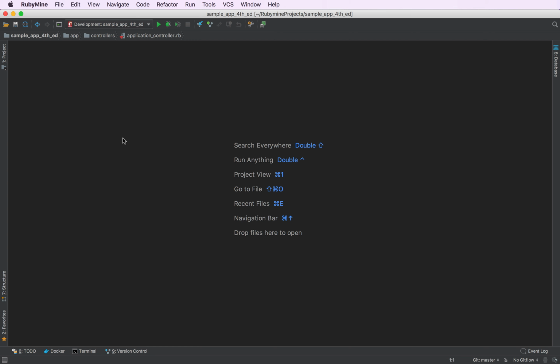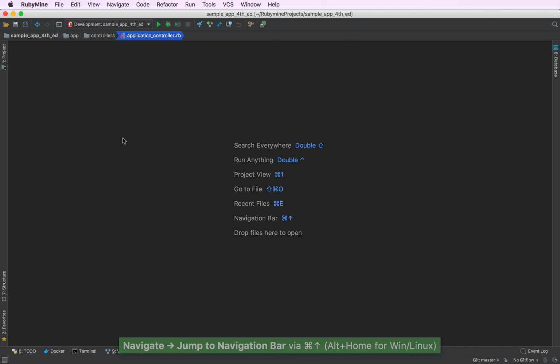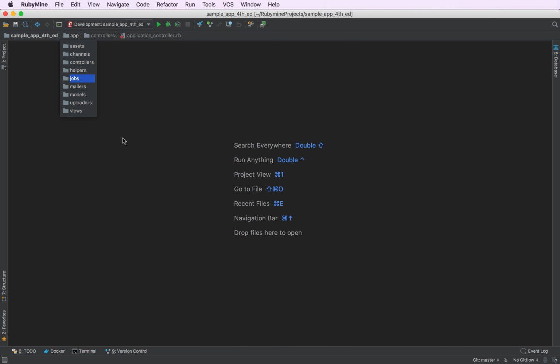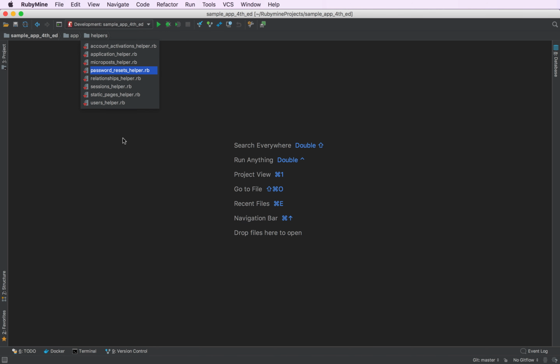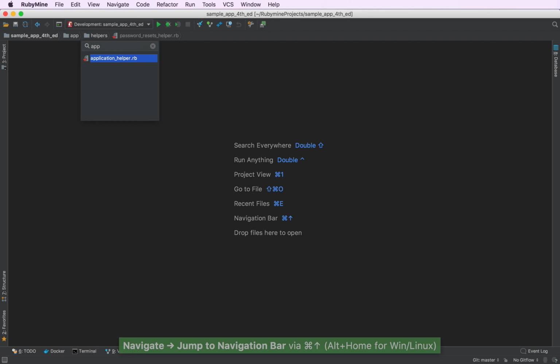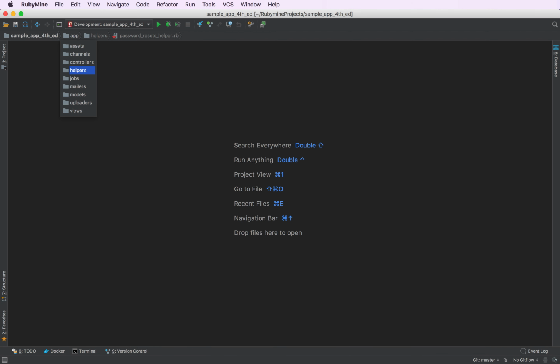Finally, there is one more way to navigate between different files and directories. It's called the navigation bar. So you can just use arrows to navigate between different files and folders. But search also works here, just the way it works in the Project Tool window. So you can just start typing to go to any file faster. Like this.